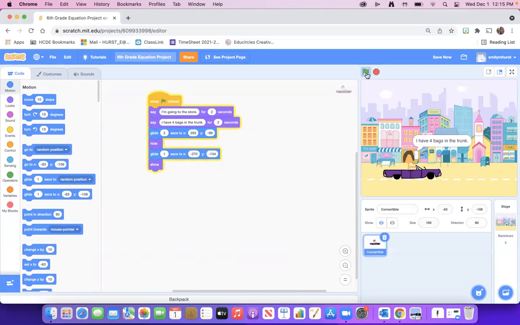I'm going to the store. I have 4 bags in the trunk. She's going to glide and then she's going to disappear. And now she showed back up. Perfect. That's what I wanted.